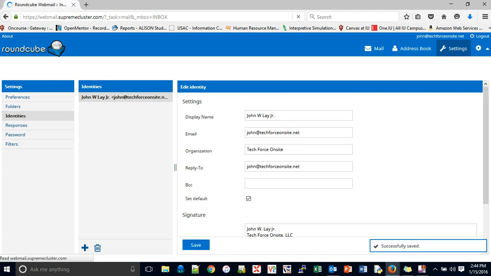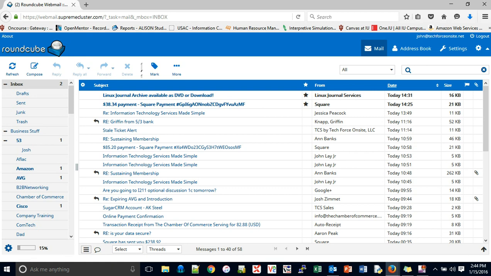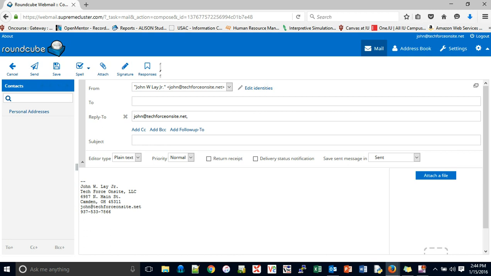Now you'll notice when I go back to my inbox, which by the way you can do by clicking on the RoundCube icon, and I do a compose email, it inserts my signature. So that's just a couple things.